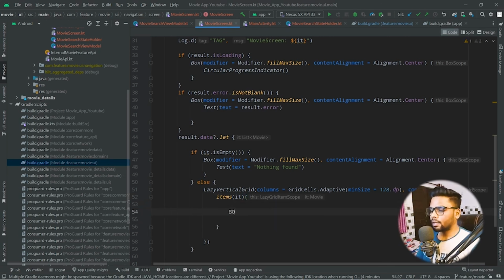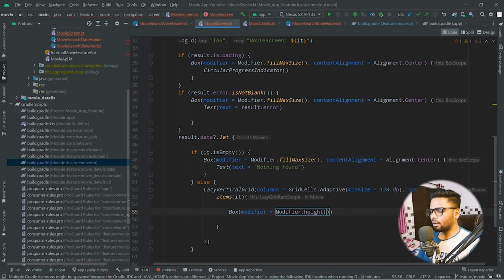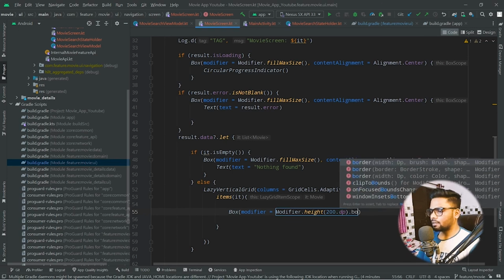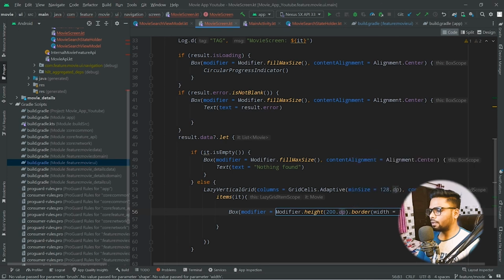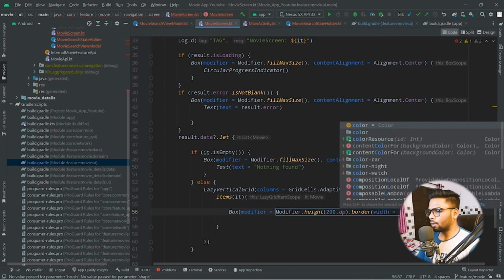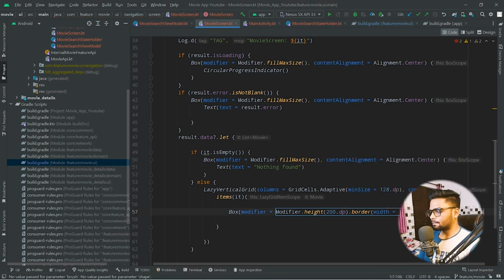So I'm gonna create my list item. We have a Box, and this Box has a modifier, and within this modifier I'm gonna give a height of 200 dp, and lastly I'm gonna provide a border. The border width is 1 dp, and I'm gonna provide the color white. Okay, now within this I'm gonna use AsyncImage.